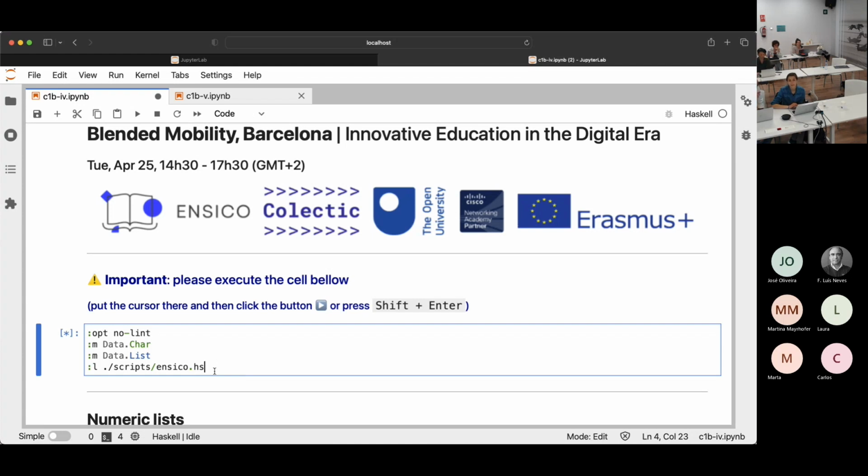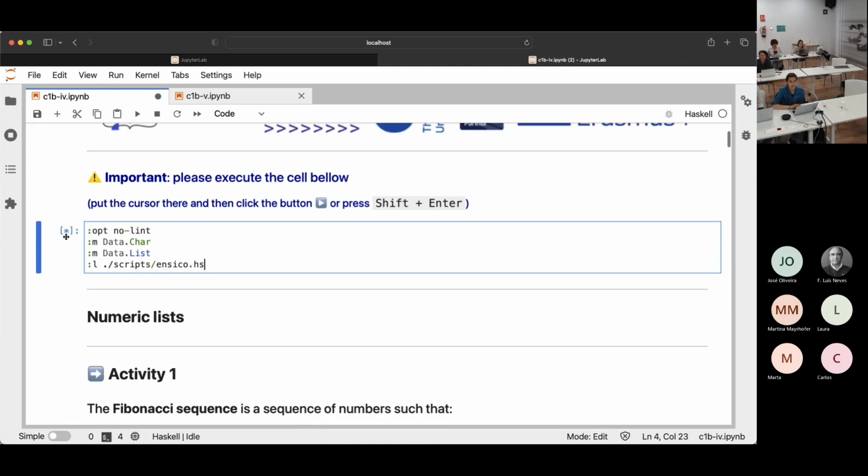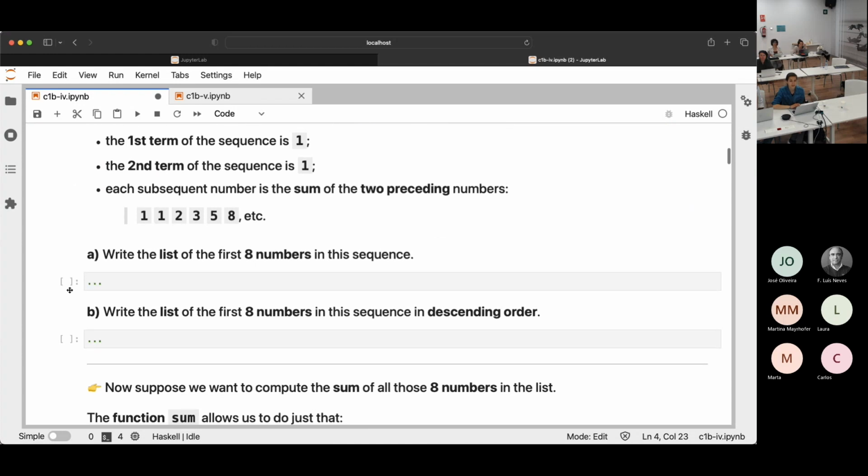So, as you can see, there are just a few instructions there that will allow you to upload specific things that will be needed for the rest of the exercises. Once you run a cell, you should see either a symbol or a number. For instance, this cell has this symbol here because I executed it. This cell has no symbol because I didn't execute it.